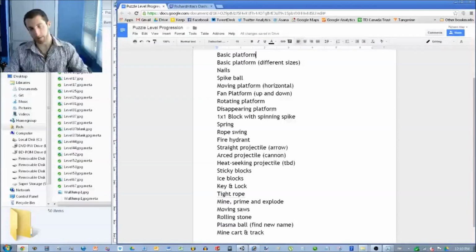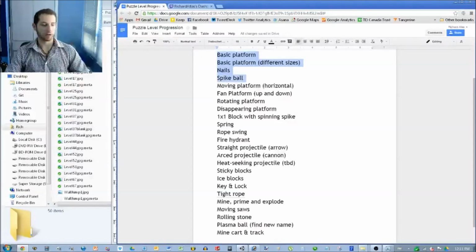So you can see I put them up here, some of the blocks that we're going to try and introduce. If I just read through them, you have basic platforms with different sizes, nails, which you can put on platforms, which will kill the player, a spike ball, which is obviously a death hazard, moving platforms, horizontal, vertical, rotating ones, etc. So there's a whole bunch of these things.